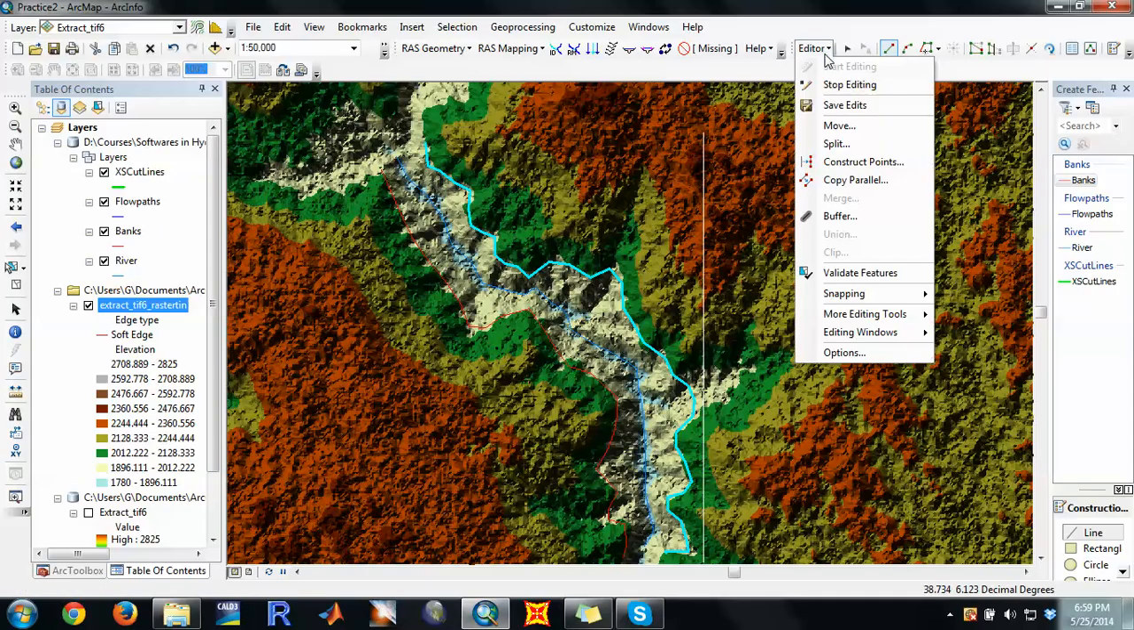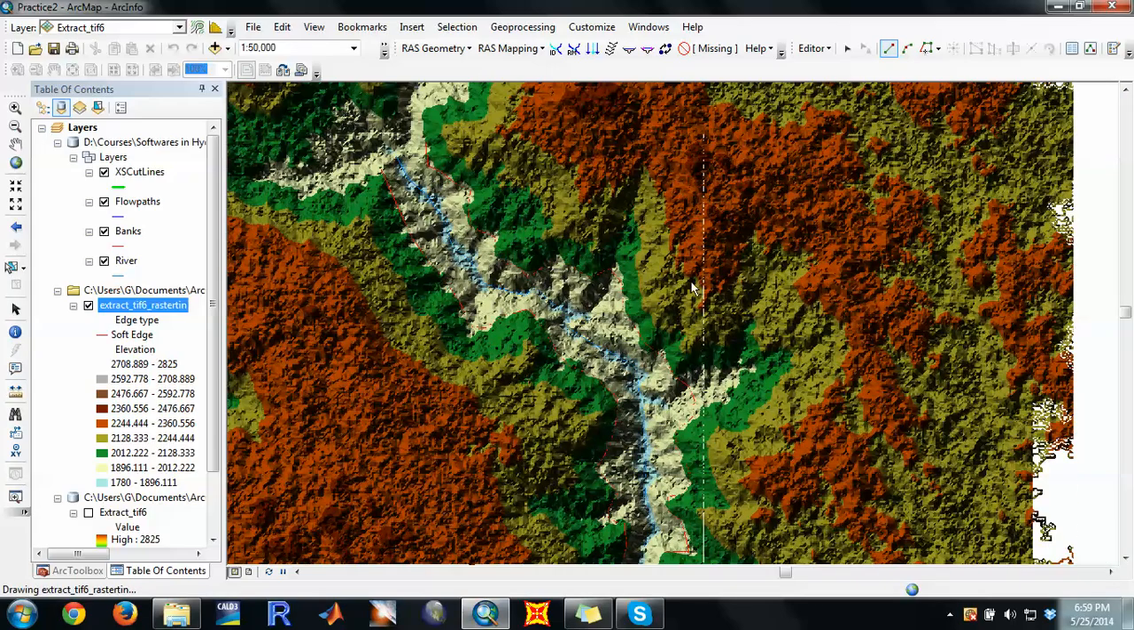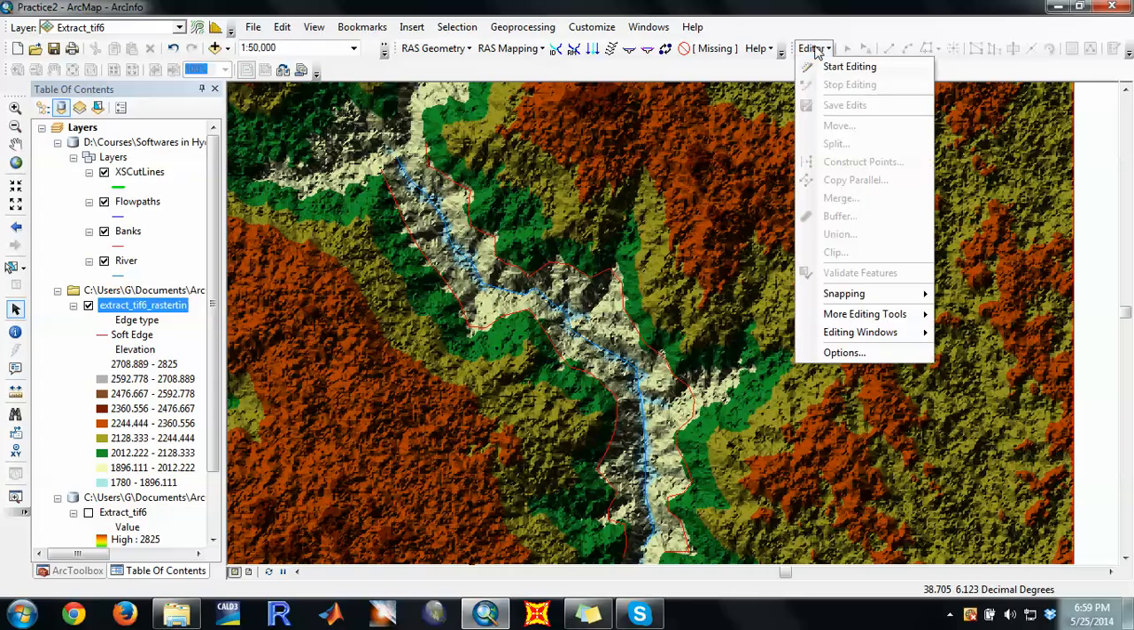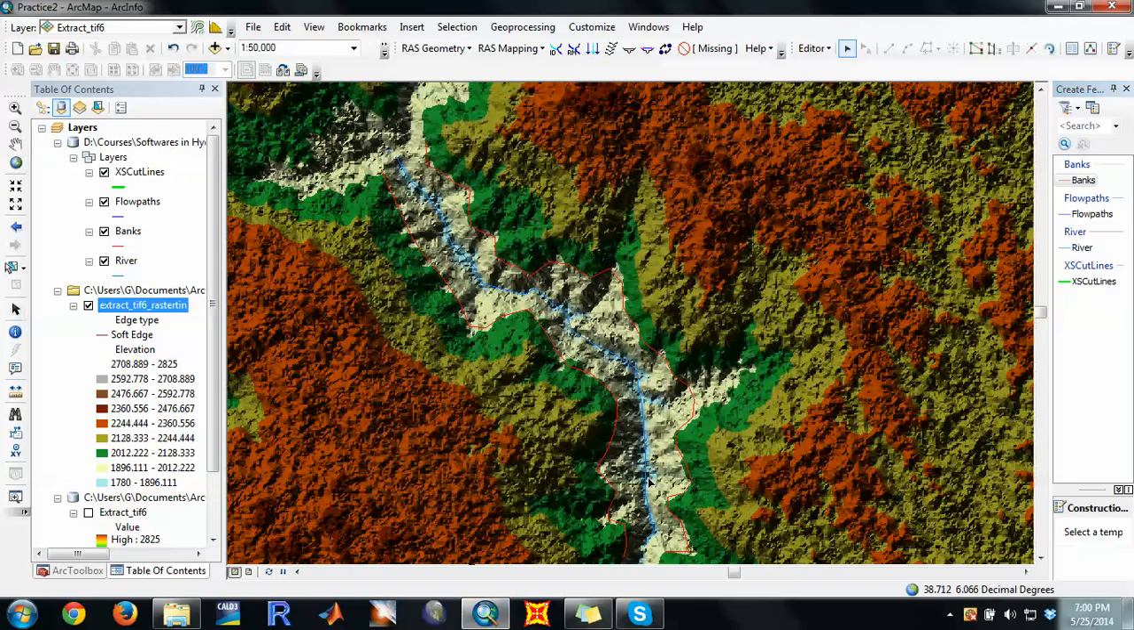And if you want to save them, say stop editing, and then yes, and the file will be saved at the left bank and at the right bank. So you have created the left bank, you have created the right bank, you have created the river system. Now we need to create the flow paths, whole flow paths. So for that, again, go to start editing, and then flow paths, then okay, then you have to select the flow paths here, and then start digitizing on the left and the right bank. So consider this to be your flow paths.